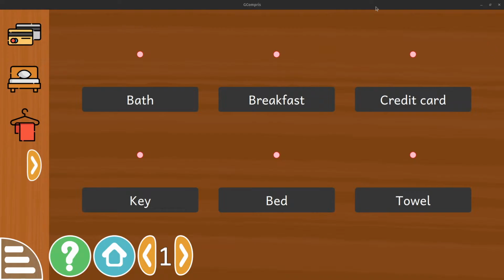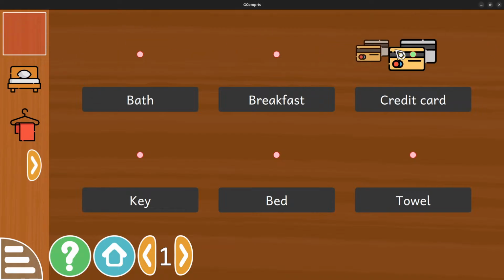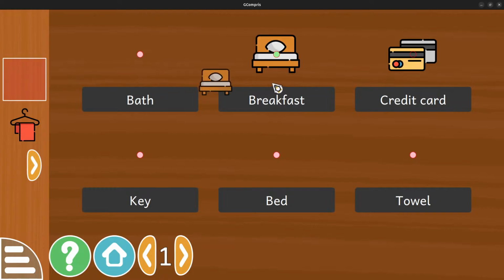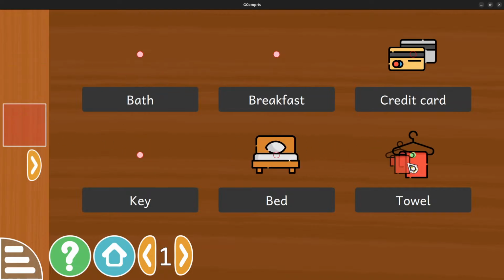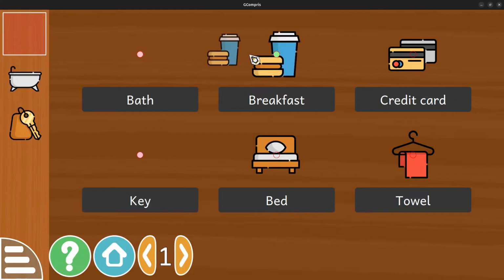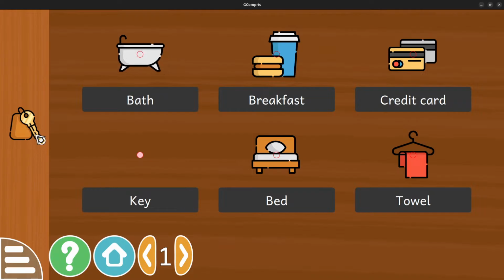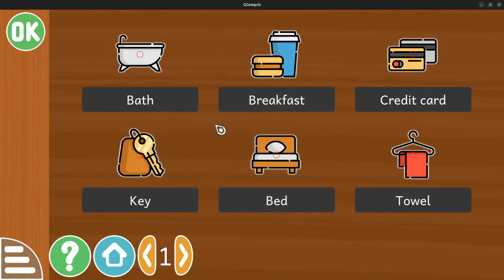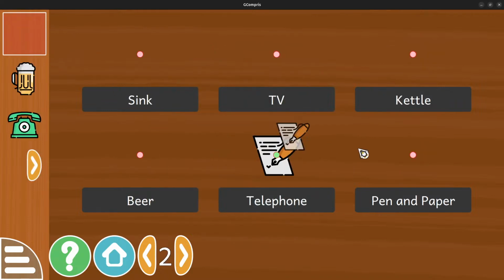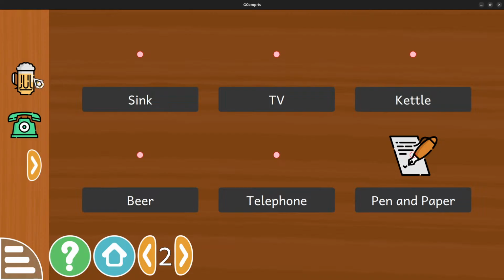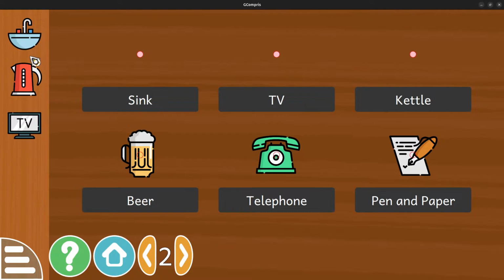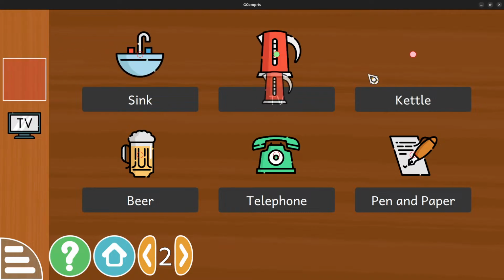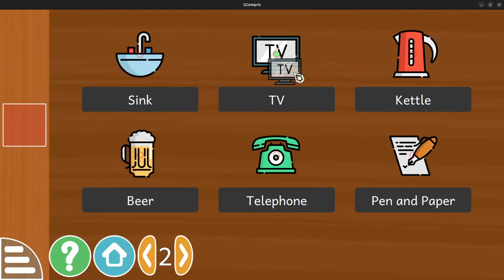Okay. So, credit card. There's a bed, towel, breakfast. So, some food, a bath, and a key. Pen and paper for writing a note down. Beer, telephone, sink, kettle, and TV.